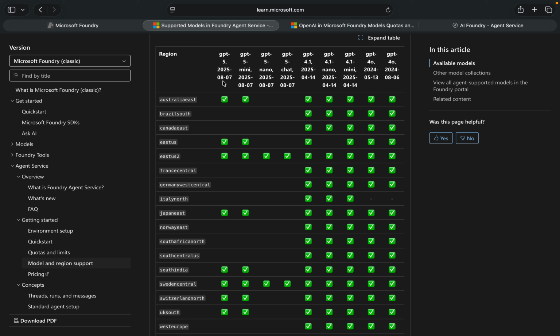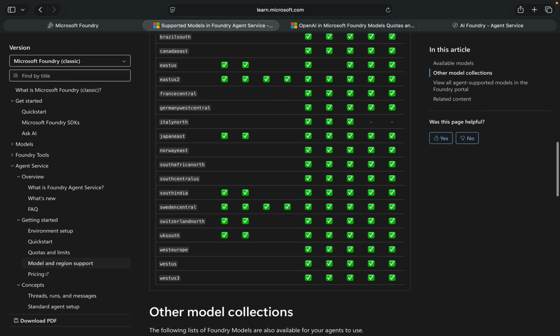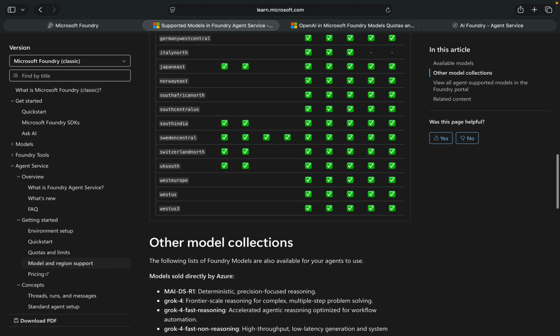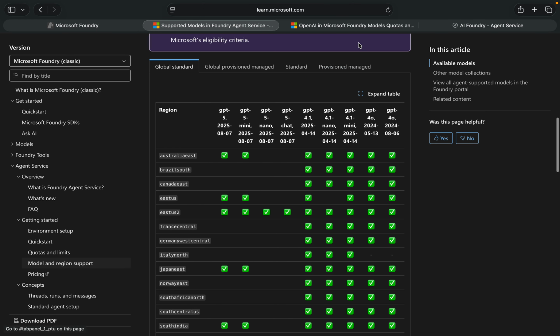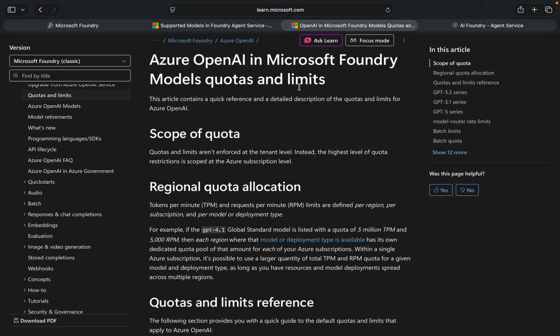For example, if you look at this GPT-5 2025-08-07, it is available in only a few regions. You can see that, right? Similarly, the other models are also available in different regions. I think GPT 4.1 is available in almost all regions. So if you select a model, you have to ensure that the model is supported in that particular region.